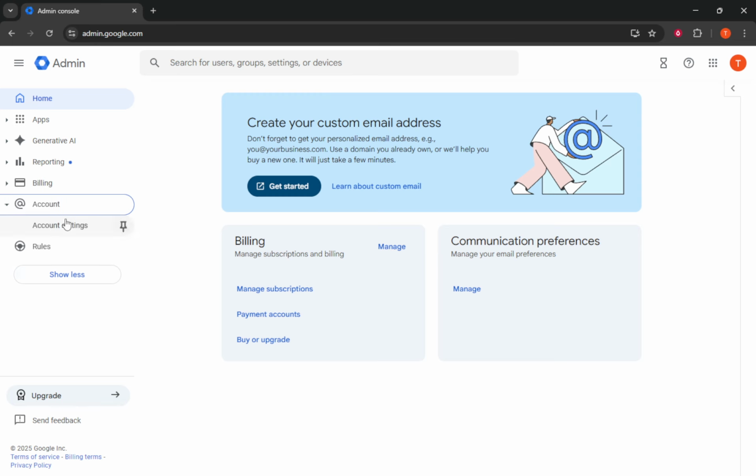Also note that your view may differ based on your admin role. Some sections appear only to super administrators, so limited options can be normal. If you get a message that you don't have permission to access the console, you're probably signed in with a non-admin account. Switch accounts and try again.